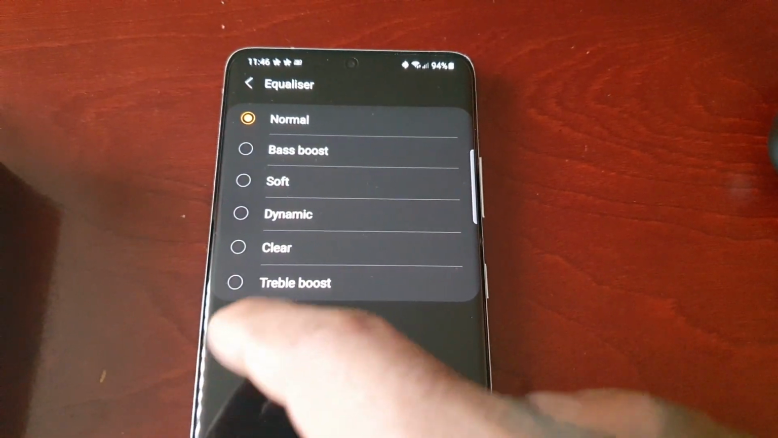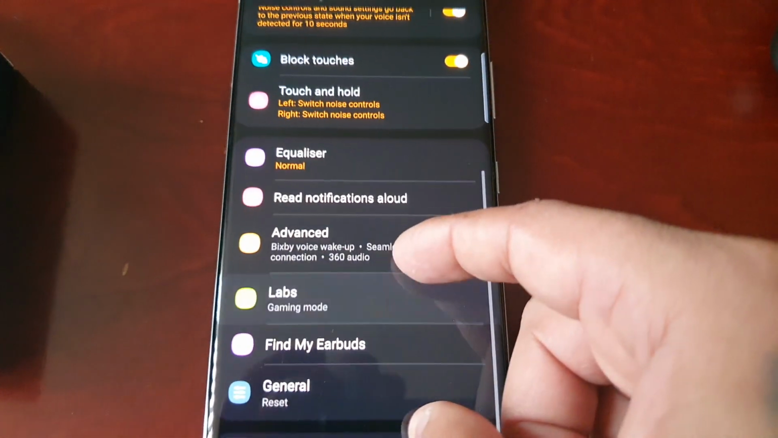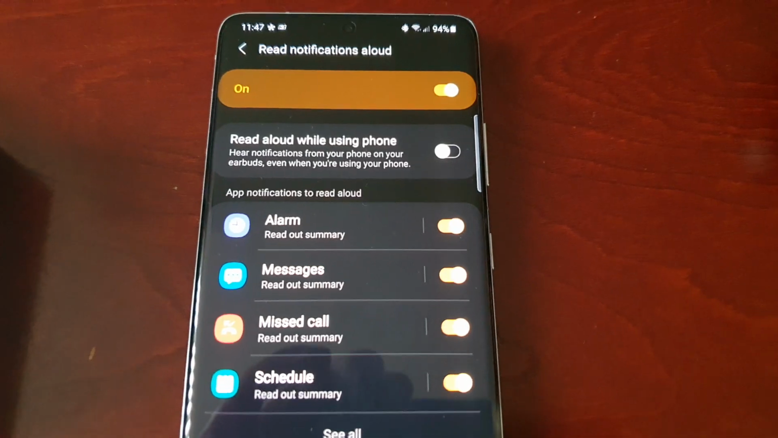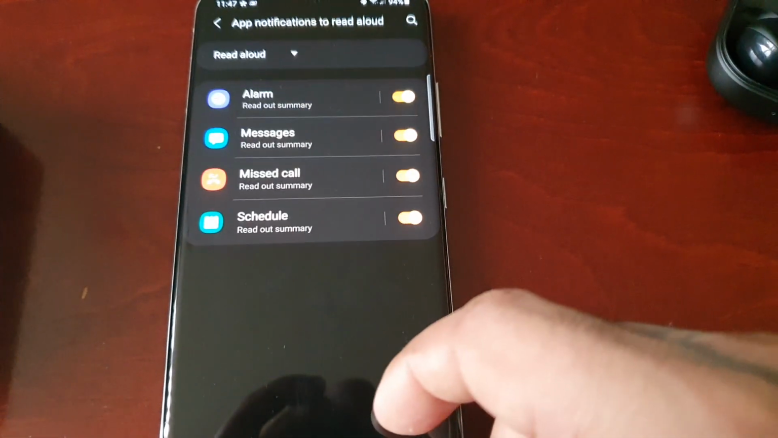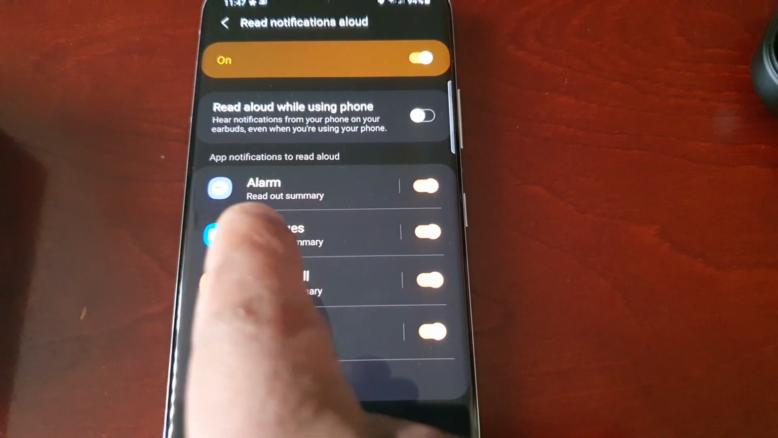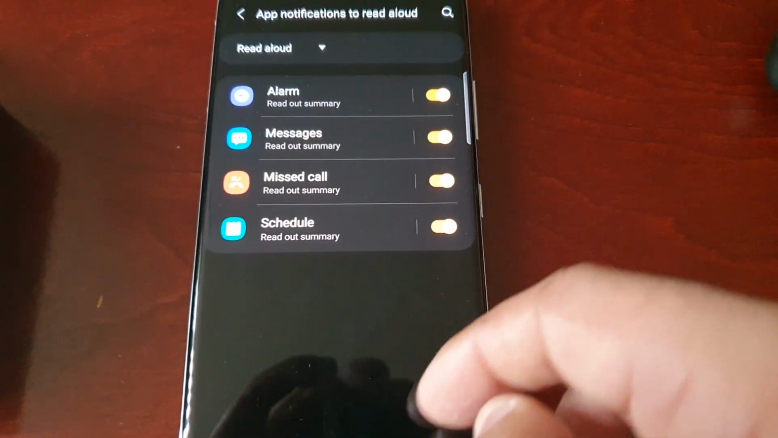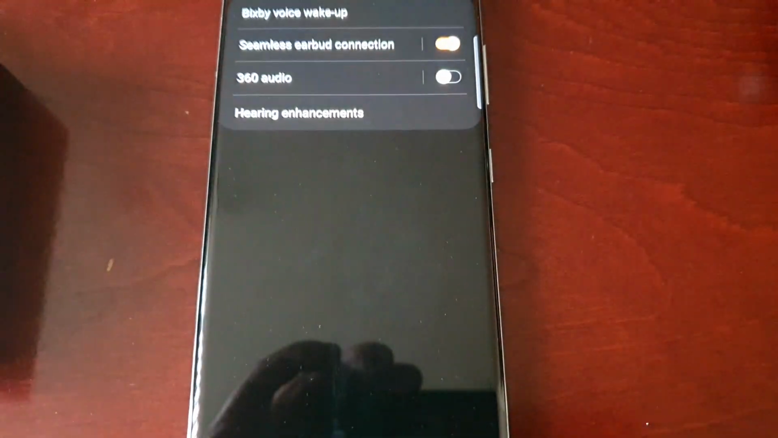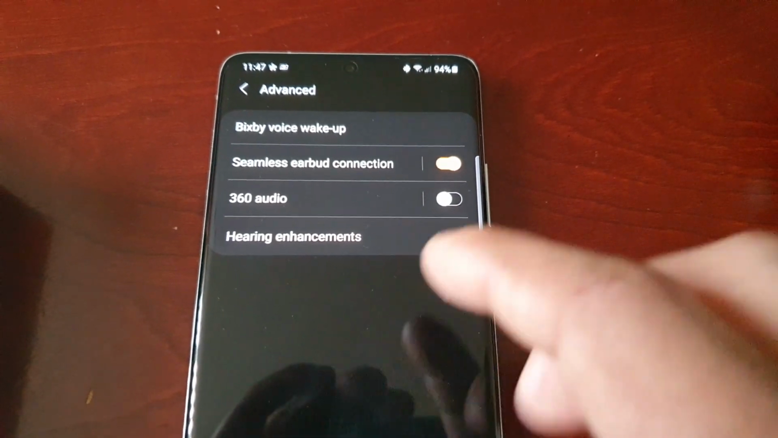Also have an equalizer. So normal, bass boost, soft, dynamic, clear, and treble boost. Read notifications aloud. So read aloud while using phone. Hear notifications from your phone on your earbuds even when you're using your phone. Okay, so app notifications to read aloud. So this works with the alarm messages, missed calls, and any schedules that you may have on your calendar. And we have the advanced option there. Bixby Voice Wake Up, seamless earbud connection, 360 audio, hearing enhancements.